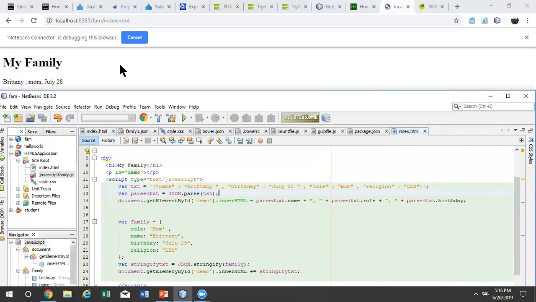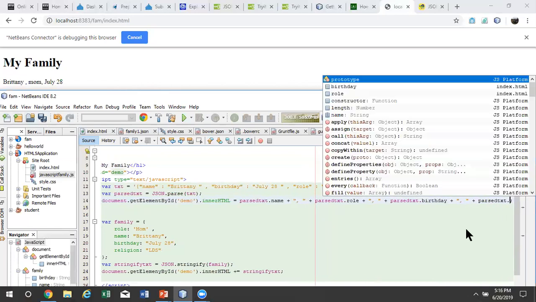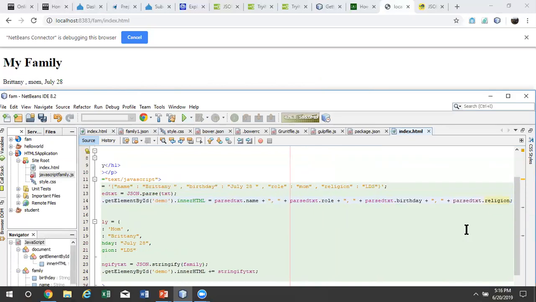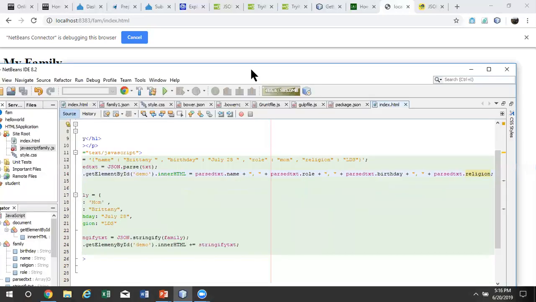So what do you think happens? Well, I didn't parse it, so it didn't come up. But if I go to do that, parsed text.religion, then I save it, it's going to come up. So basically, again, parse and stringify, it's what you want to do with JSON, how you want to work with it.